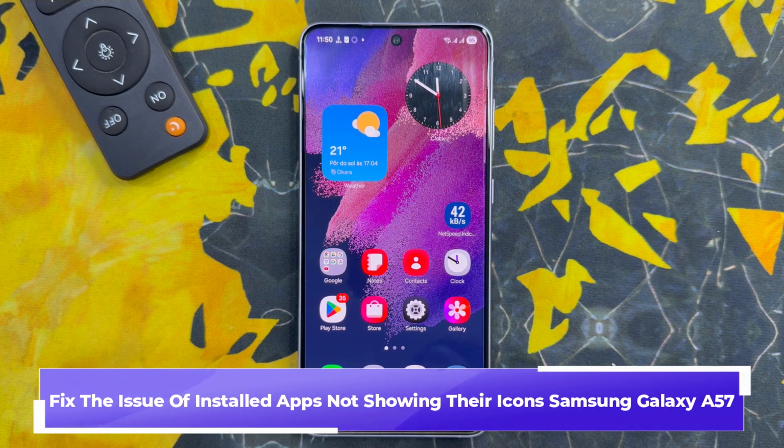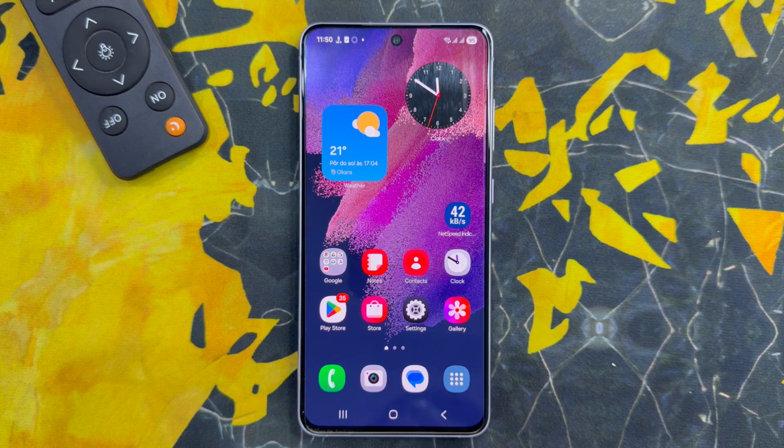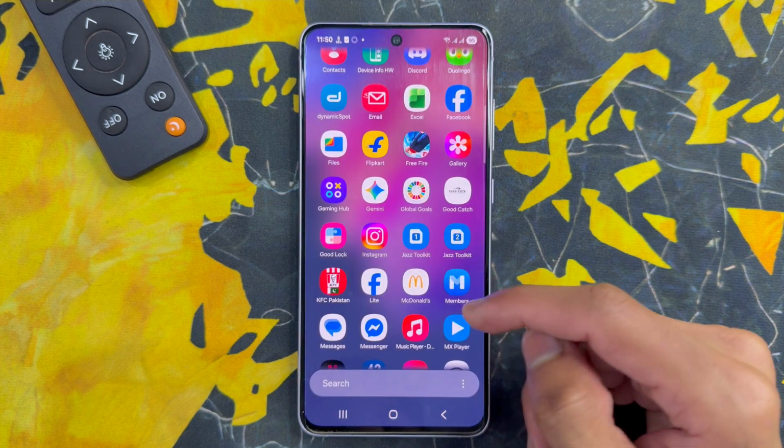Hello everyone, in this video I will show you how to fix the issue of installed apps not showing their icons on Samsung Galaxy A57. Let's start the video. First of all, go to app library.